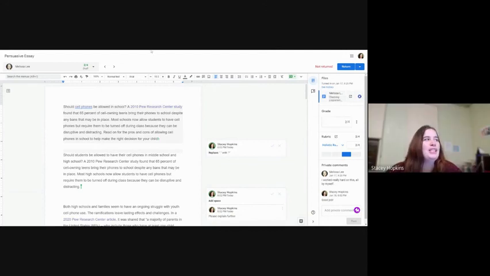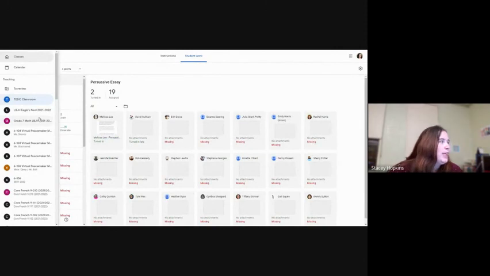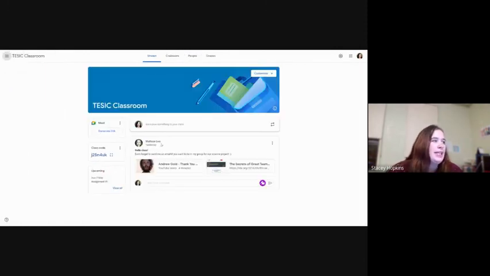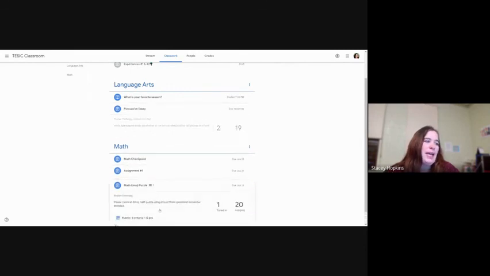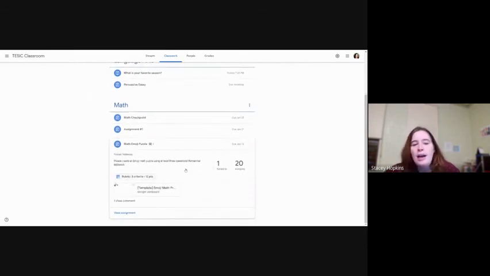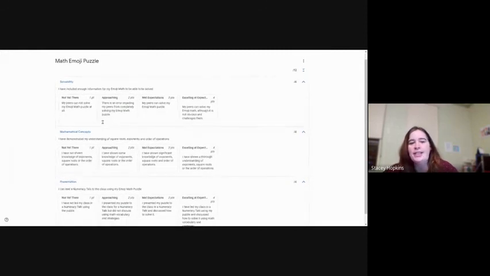So I'll come back to that in just a moment. I'm going to show you another rubric just so you can see that. Over here in Classwork in math, where we had the emoji puzzle, I had a rubric there as well. That was a rubric I had made in advance and shared with the students. And you can see here what they were being graded on.